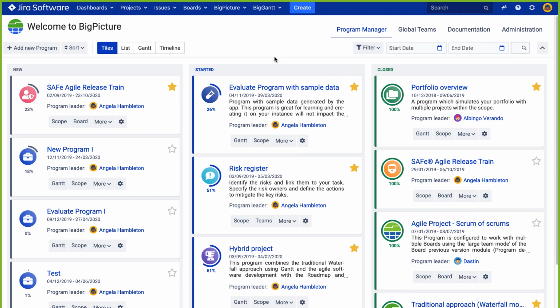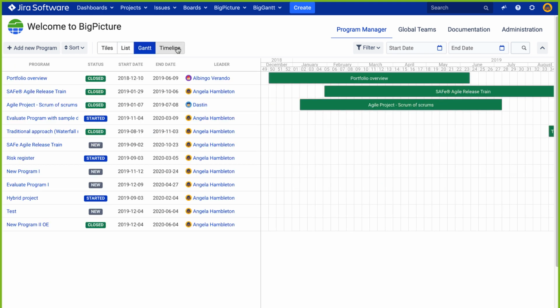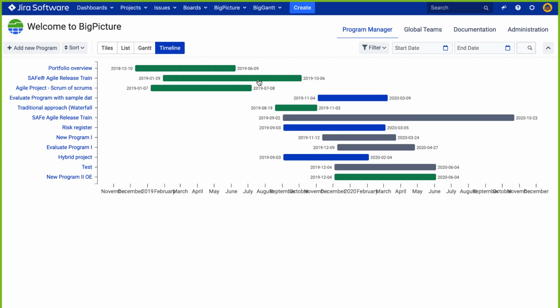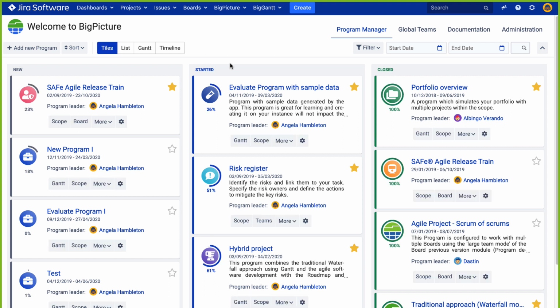So this is the first view you will see when you install our product. This is the program manager with a list of previously created programs. There are a couple of view options available, such as the list, the Gantt, and the timeline view, which is dynamic, so it will adjust the x-axis to fit all your programs. Other than that, the main view, the tiles view: as you can see, each program has a name, some additional information about the program, and start and end dates, just as you've seen on the timeline already.